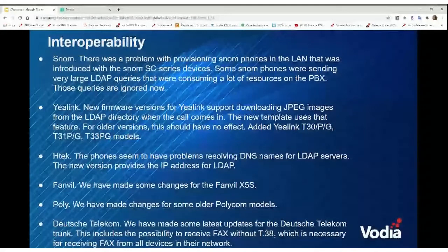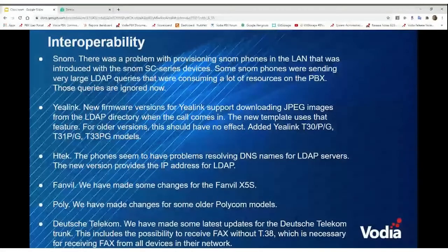And some things with interoperability with phones. With Snom, there was a problem provisioning Snom phones. That was introduced when we added the SC series devices. Some of those phones were sending really large LDAP queries that were consuming a lot of resources. So those queries are ignored now.